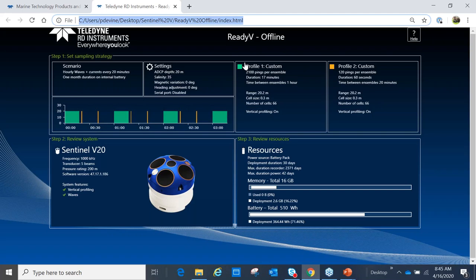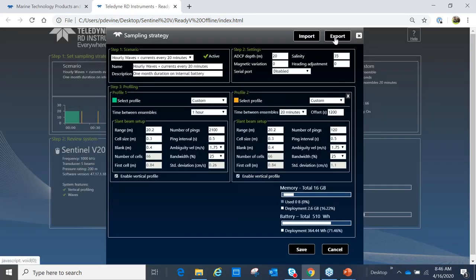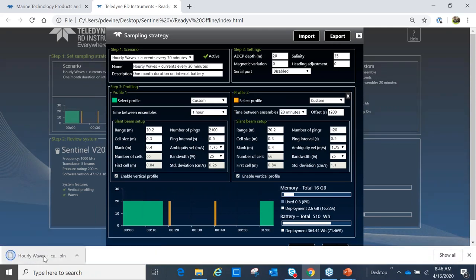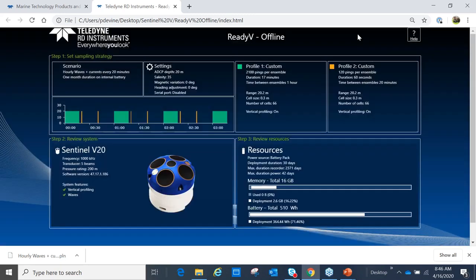It's a useful tool so you can preserve your setup outside of the instrument, so you have a record of how the instrument was deployed. I don't know how many times people have called me and said, I just deployed my ADCP, but I don't have a record of the deployment. Well, if you save your setup, you can export your setup and it downloads to your download directory. Then you can email that to your tech and your tech can import that file. Pretty cool.